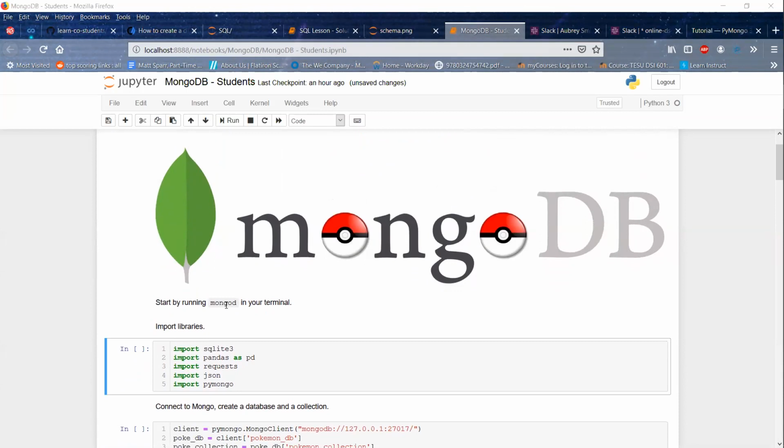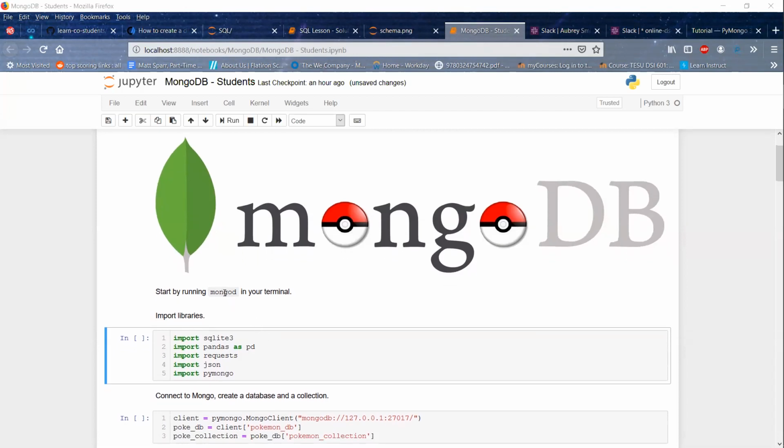To get started, you'll want to go to your terminal and just run mongod, all one word. That will get the MongoDB server up and running and allow us to talk to it through Python. So I'll give everyone a second to run that command. Just give me a thumbs up when you've run that and didn't get an error message.